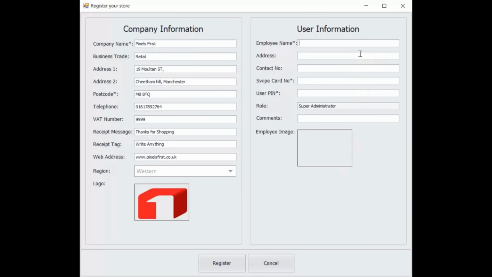Now you need to enter the user information on the right side of the form. These user login details you will use to log in to the software. Here, you need to enter a unique user ID and then you can create a login PIN for this particular user. Please keep this information safe because you need this information to log in to the software. You can create more users later on. Watch the relevant video for that.